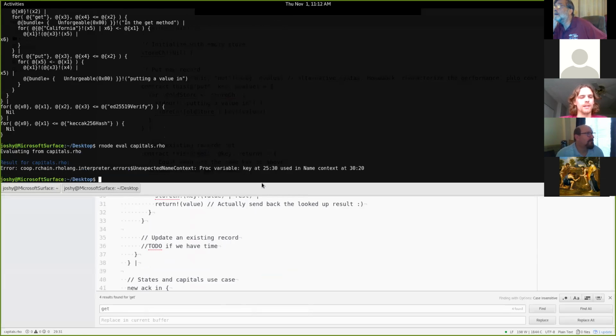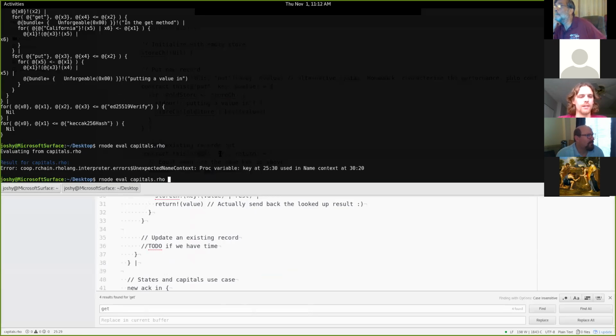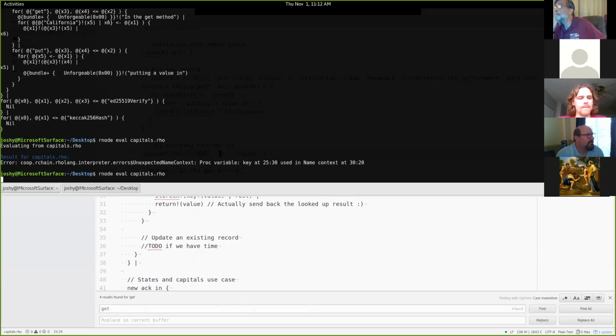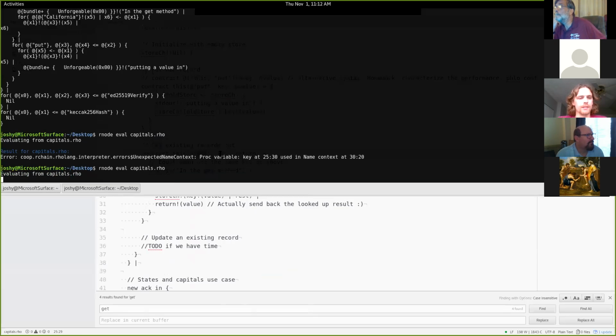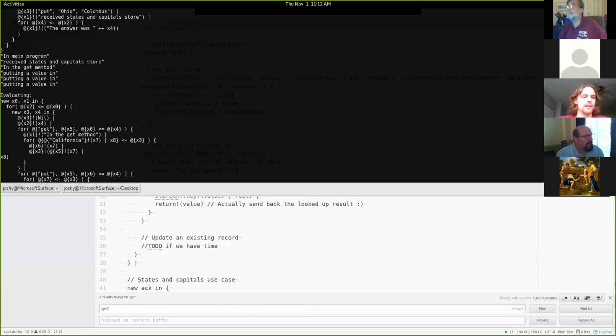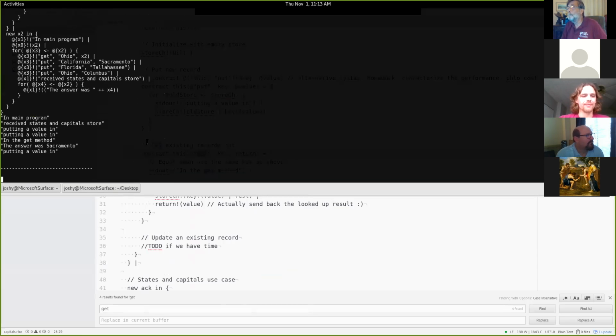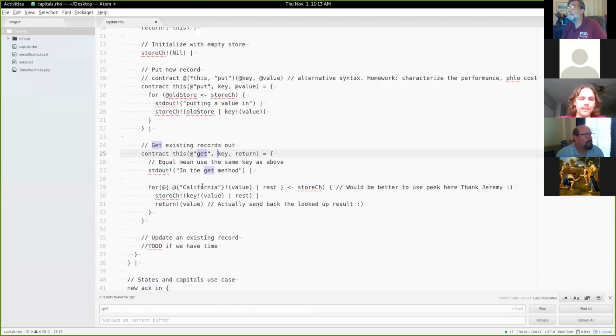Okay, so now it's saying proc variable key. Oh no, that wasn't the only thing I changed. I also changed this. Sorry. Okay, so that ran again. The last successful run is here. I should put a line just to make sure we know in the future. So this works. So now we have the problem I said before. We need to get key, which is now a process.